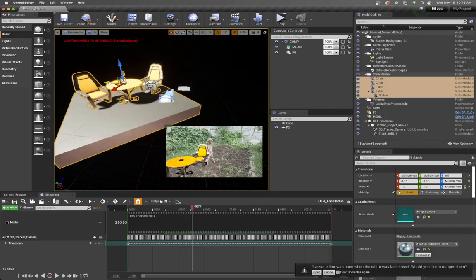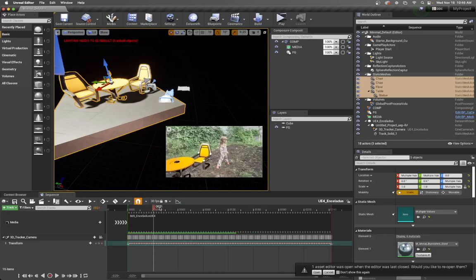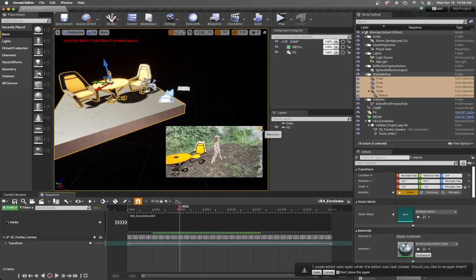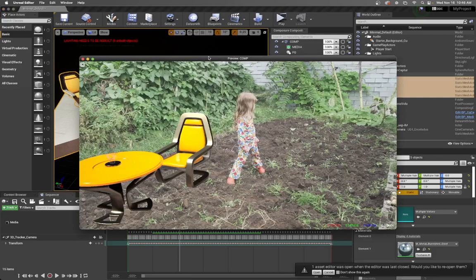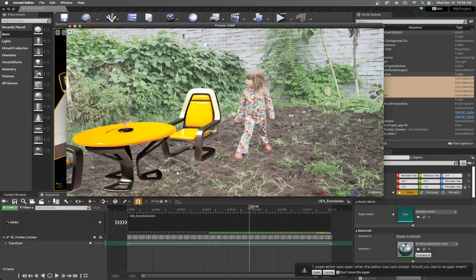So if I move them here, so they're not behind her, and I look at this, cool.